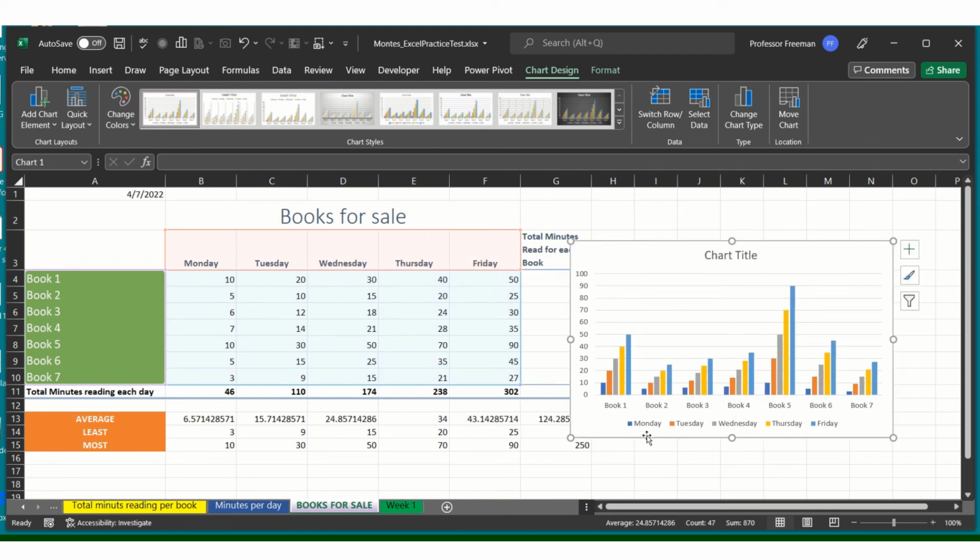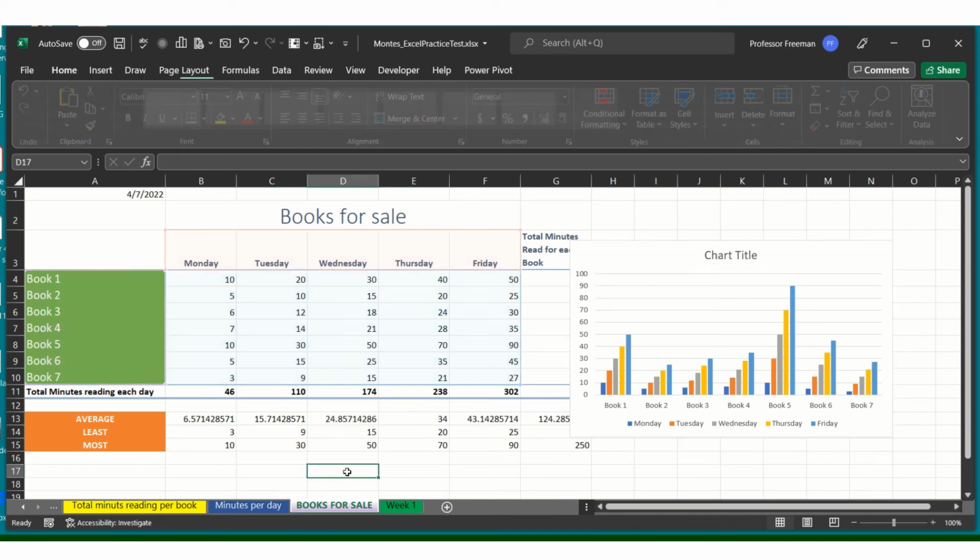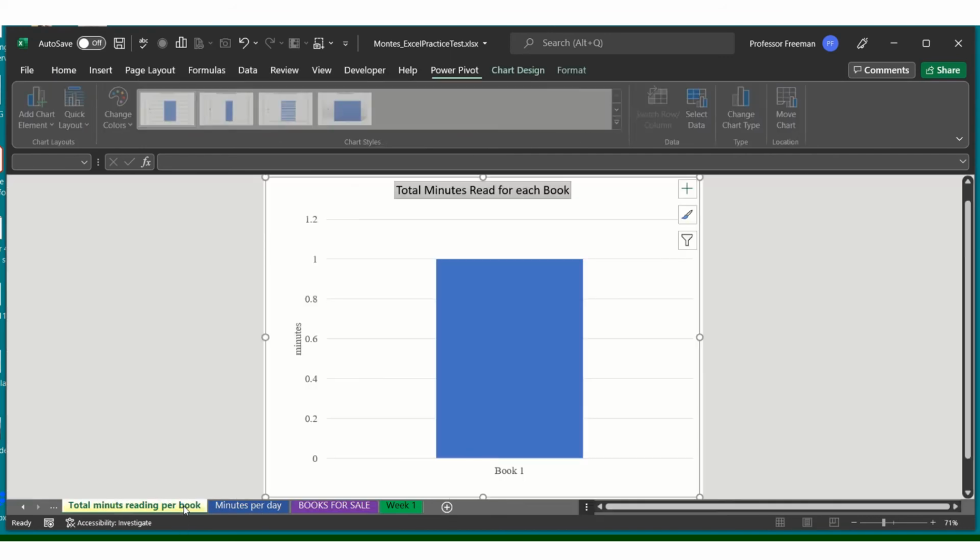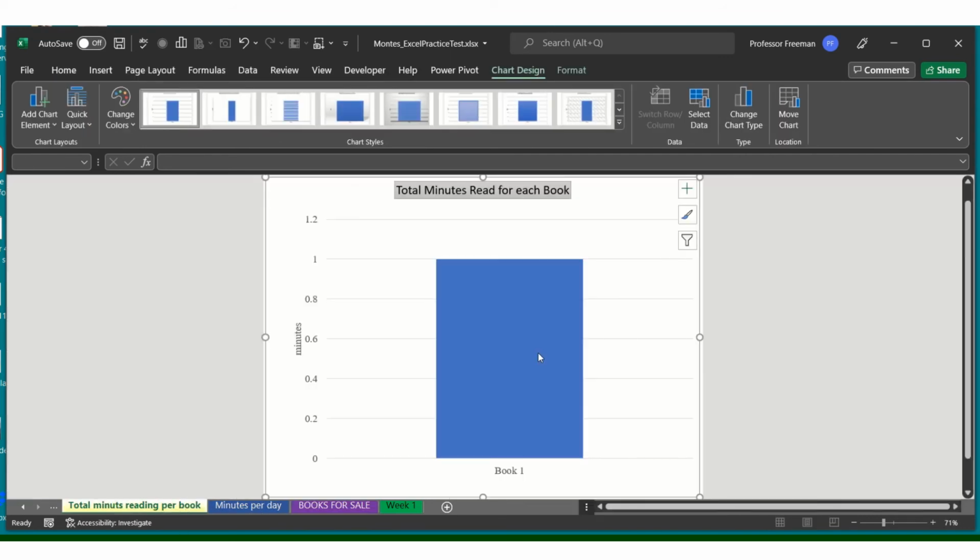You make sure that you select enough information. So here I have the days of the week. We can add an axis over here that would say minutes. One down here that would say book name. Update your chart title to something appropriate that is telling of what this information is showing. And total minutes reading per book.